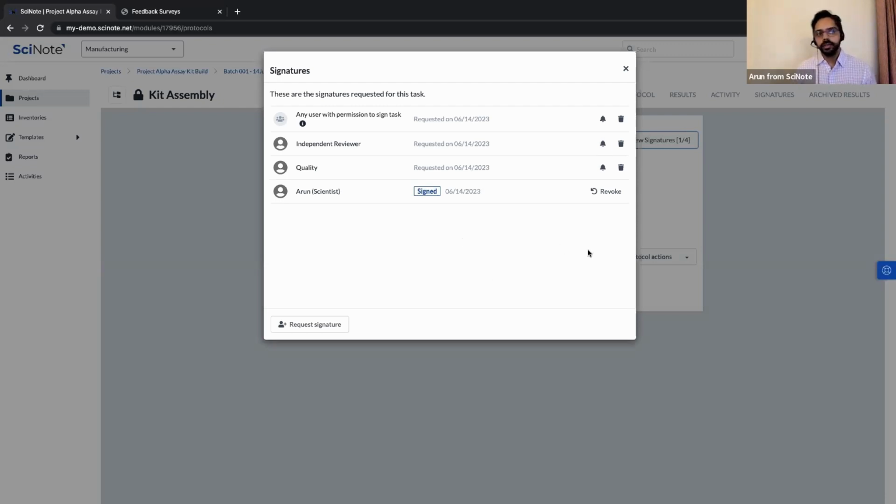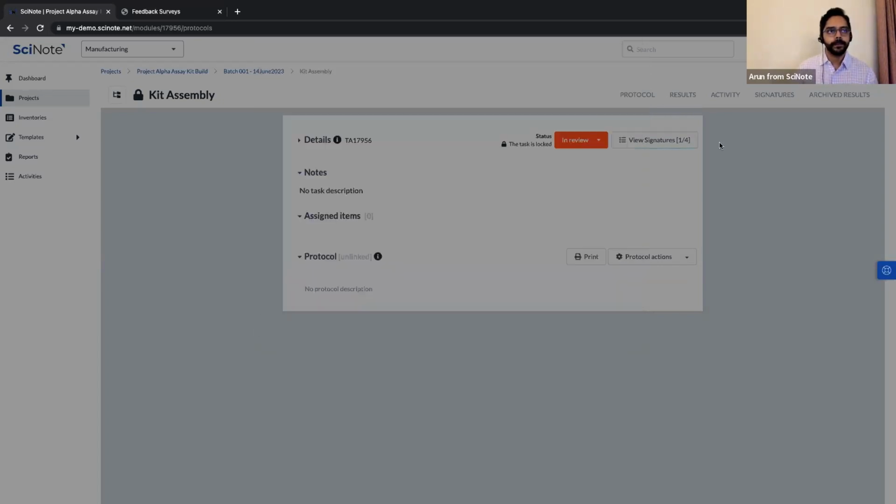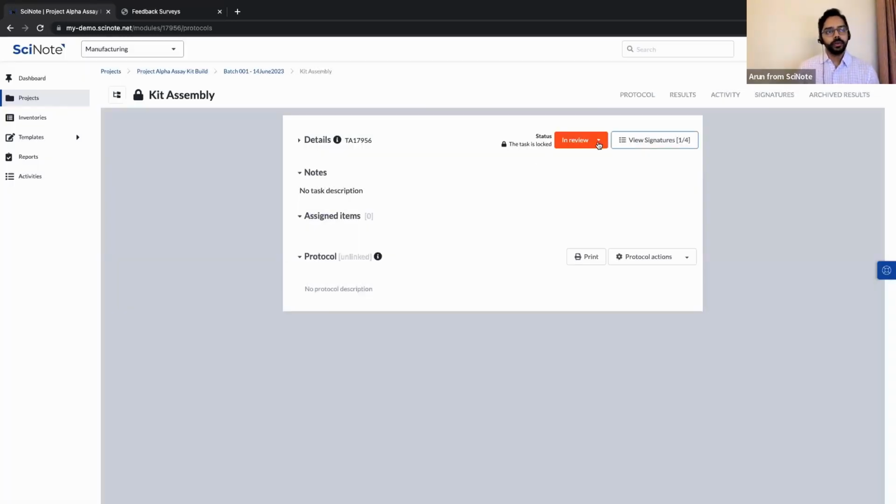And as I alluded to earlier, you can only revoke your own signature unless you're an organization administrator. So you can't revoke anyone else's signature and make changes to the task. They would have to revoke the signature themselves first. And one more thing, as I mentioned not too long ago, the task will remain in the status of in review until all the signatures have been completed before you can move the task to done.